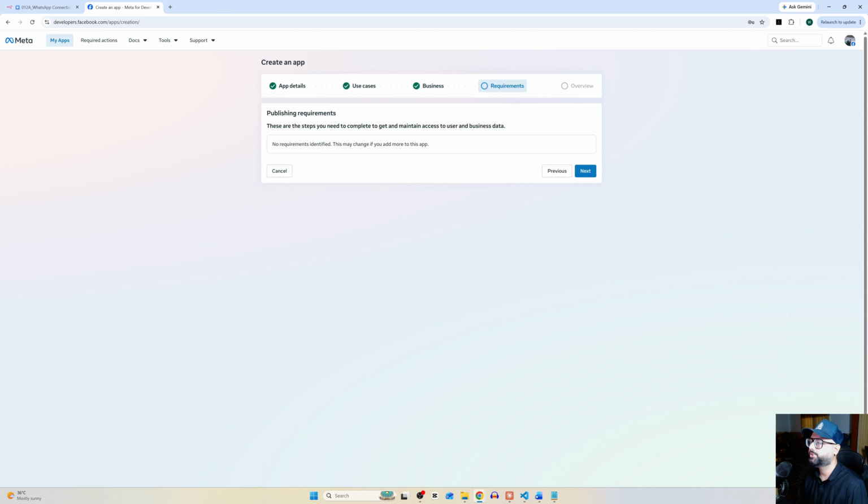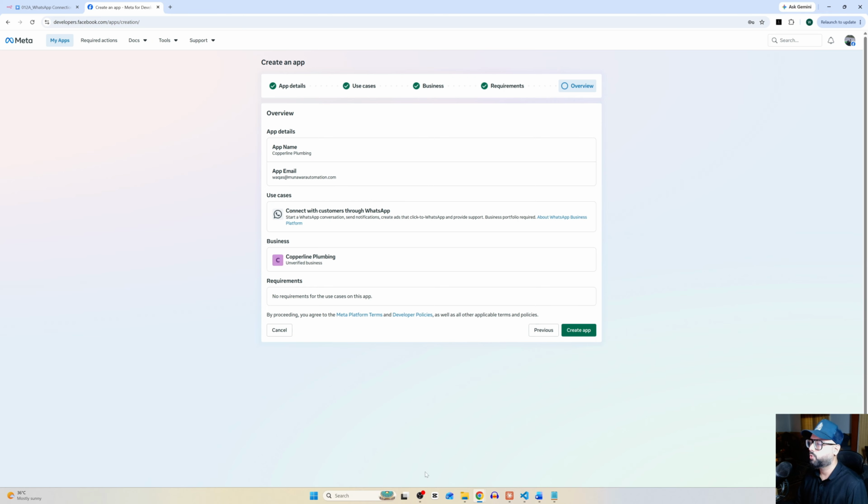It says publishing requirements. These are the steps you need to complete to get and maintain access to user and business data. No requirements identified. You're good there. We're going to hit next. So it's going to give you an overview. Just make sure everything is perfect as you need. And then you're going to hit create app.